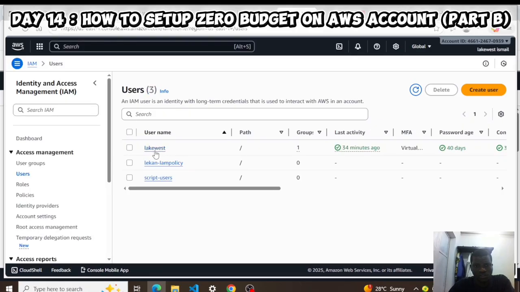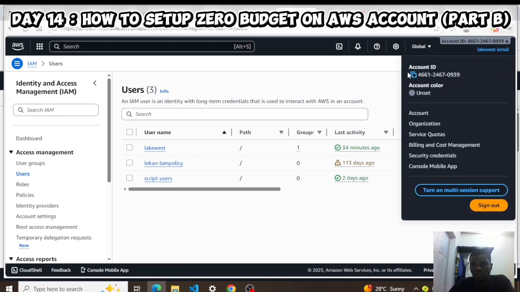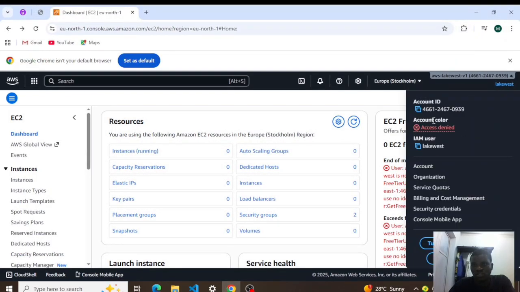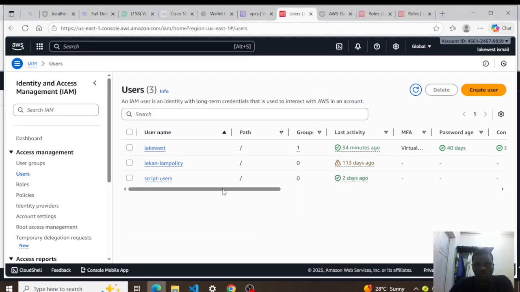So this is it, Request, you see. So this Request now is the user. This is my root account. You can see my root account. And what is my user account? This one was created from this particular root account.